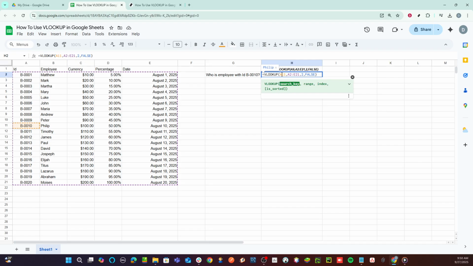The third parameter, in our case 2, represents the index of the column you want to return data from. It's crucial to remember that this is not a reference to the column name, but rather the number of columns over from your search column. So here, 2 indicates that you want to retrieve data from the second column of your selected range.